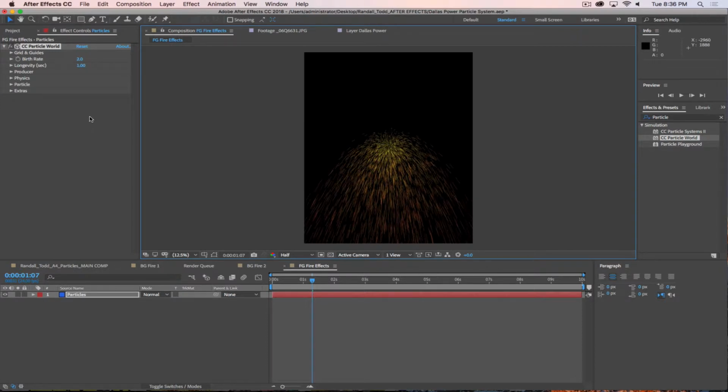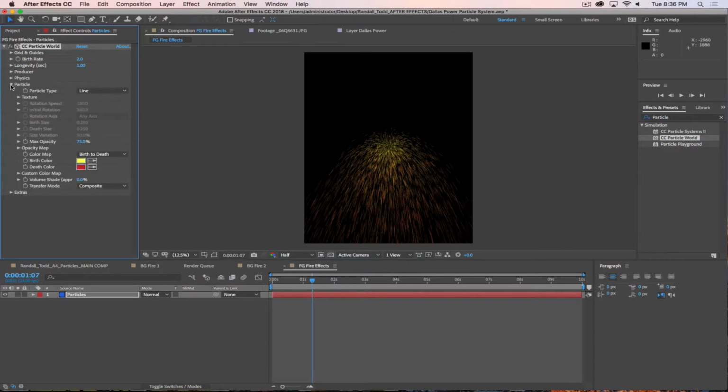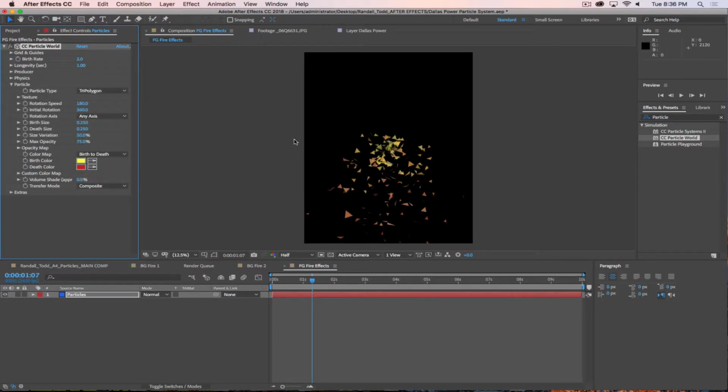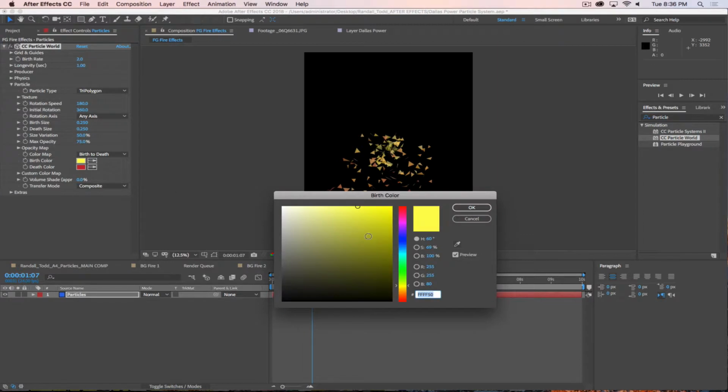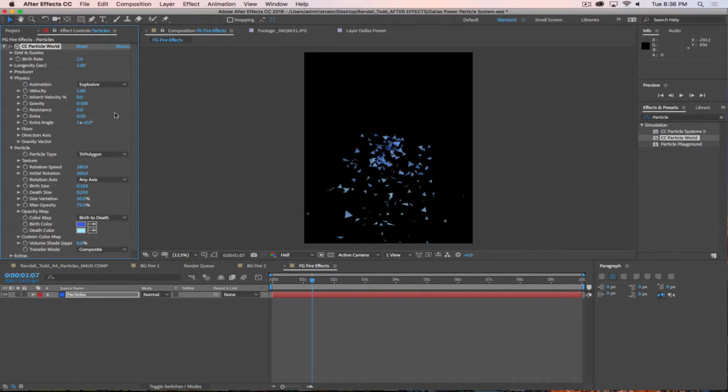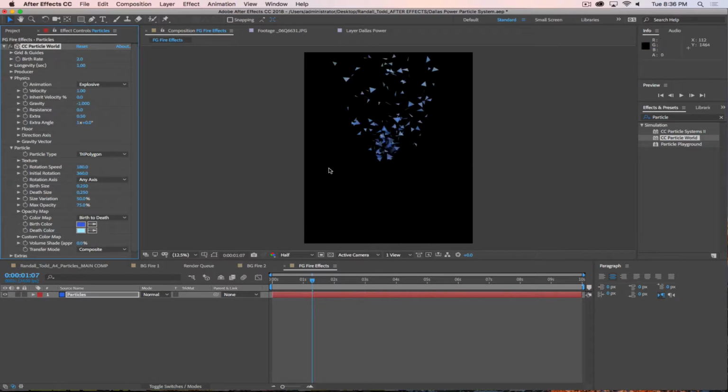So there's a few things that I know I want to do right away. I want to go in and change the particle type. I'm going to go with tri-poly on this one. I want to change the color of the birth to death colors. I want them to match what we had before, so blue to a light blue. I'm going to invert the gravity like we did before in the other one. So I'm going to change the gravity from 0.5 to -1. That makes the particles go up.